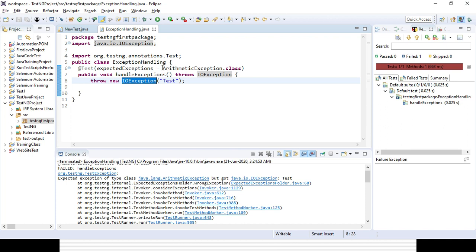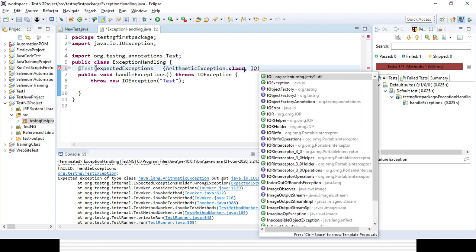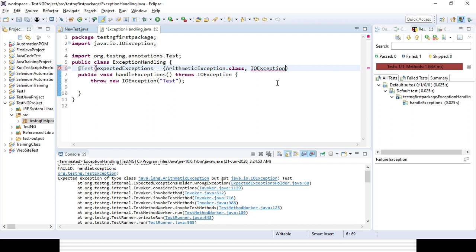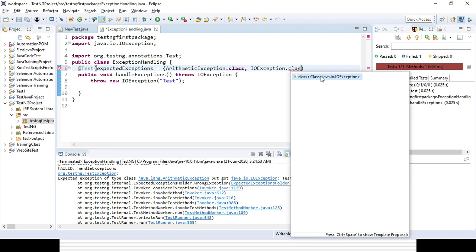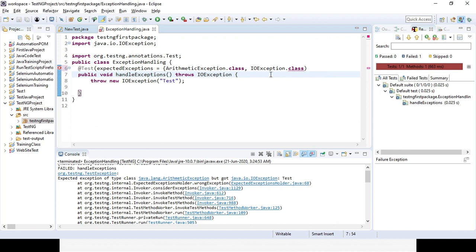In case you are not sure about the exception, you can give multiple exceptions here. So expectedExceptions equal to, you need to give curly brackets, and you need to give a comma, then type IO, press enter, IOException.class. You need to close with the curly bracket. So the error message will be gone. In case I have an ArithmeticException, it will still work because I am handling two exceptions. I know that two expected exceptions can occur here, right?